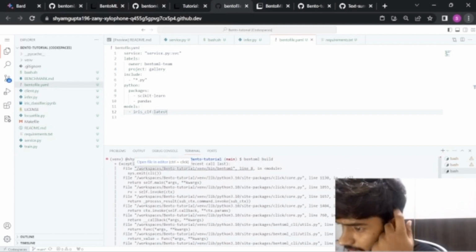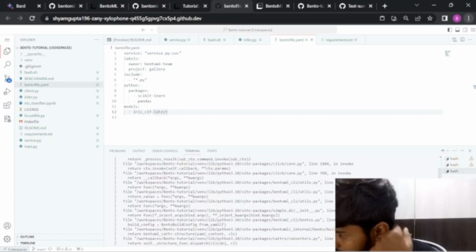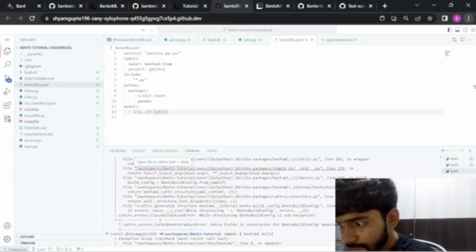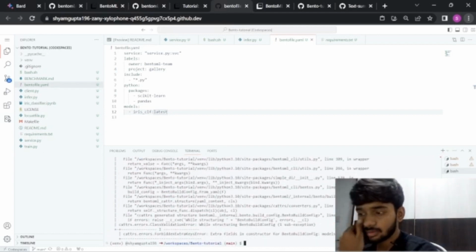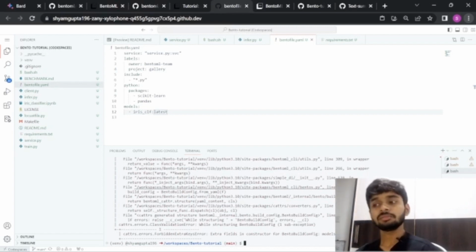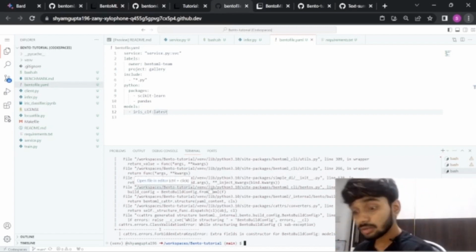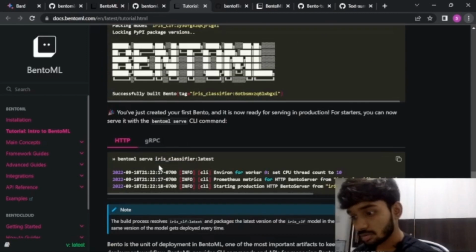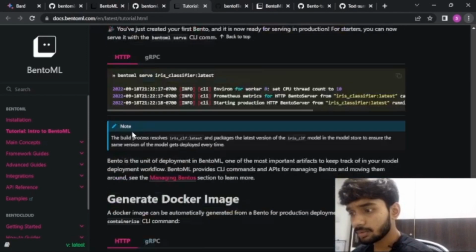BentoML line number 8. I have sys.exit. Where is it that I am going wrong? Is there something which I can do? Nothing that I can see. So this is a major problem. Then how do I serve a Bento model? I don't know. I think I can figure it out. Let's just do that.